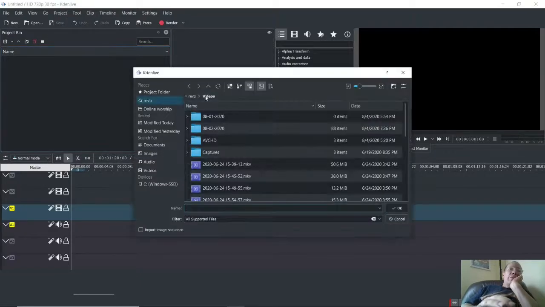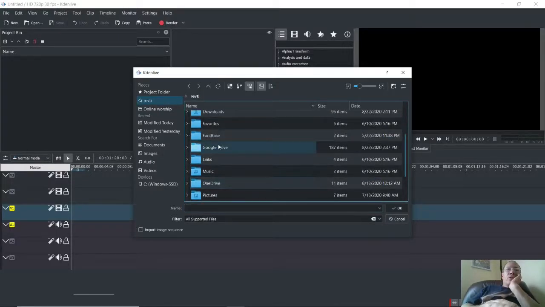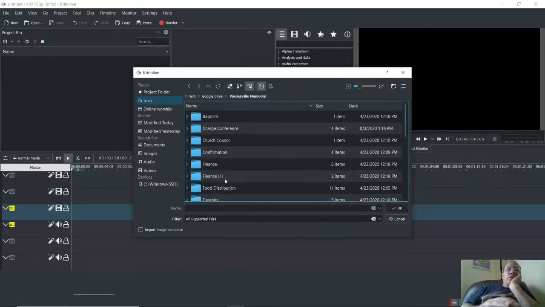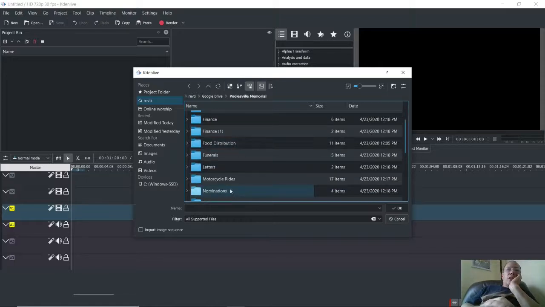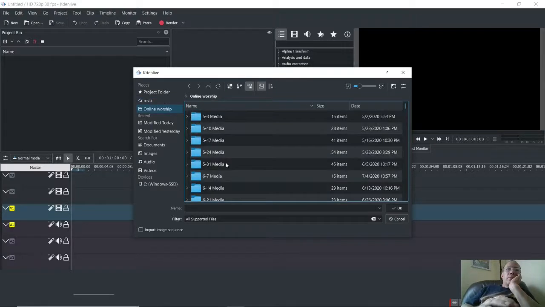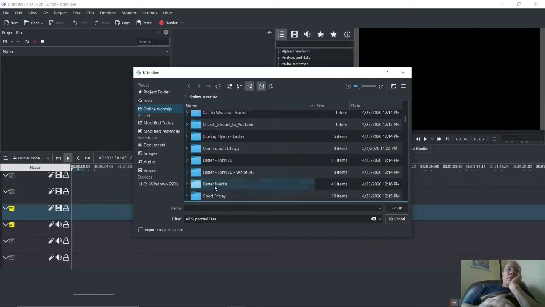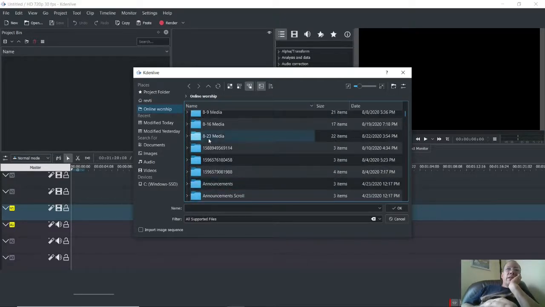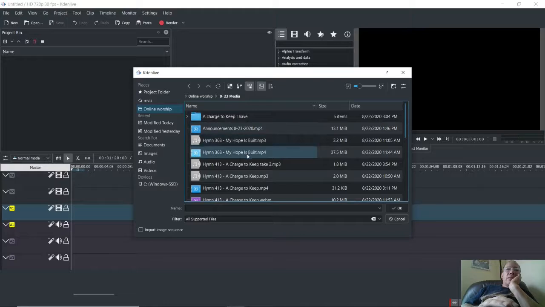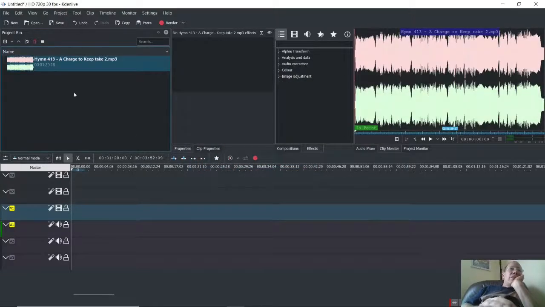So the first thing we need is our audio. So we will go to, let's see how the easiest way to get there is. Google Drive, Poolesville Memorial, Online Worship, 823 media, hymn 413, a charge to keep I have, take 3. So now we have our audio in there.